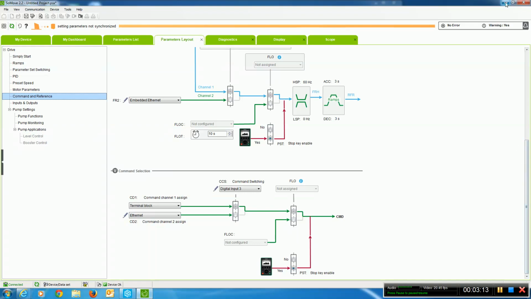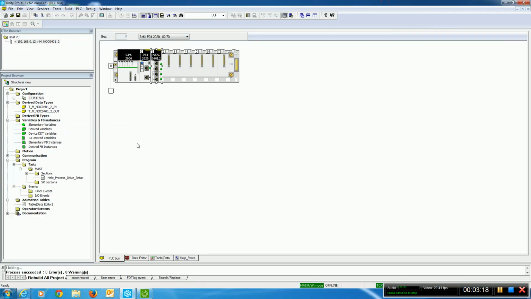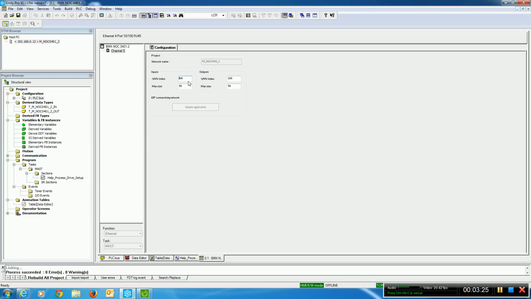So now that we've saved that in the drive, we go to Unity Pro, and we'll configure the DTM for this. The first thing we have to do is add the NOC card. We had to come in here and give it some area of memory. In my case, just for demo purposes, I had the memory starting at memory word 100, and I gave it a size of 50 bytes here. And in the outputs, we're starting at 200 and giving 50 bytes here as well. So that's the setup for the card.